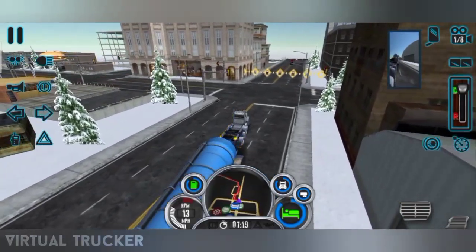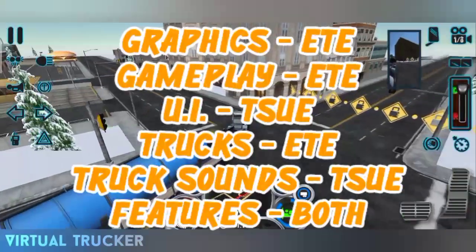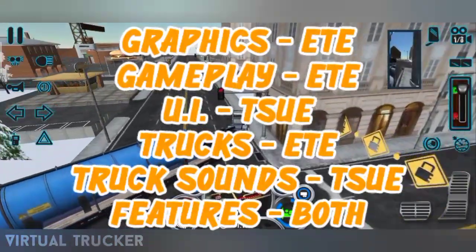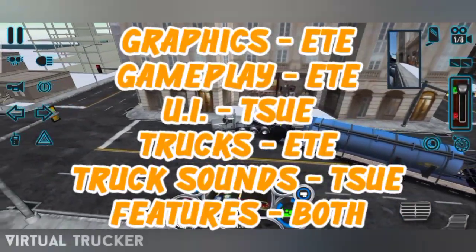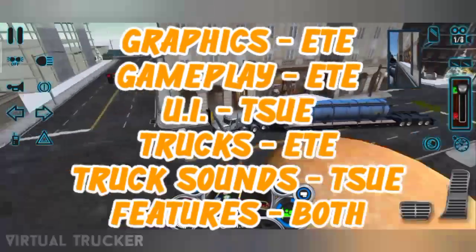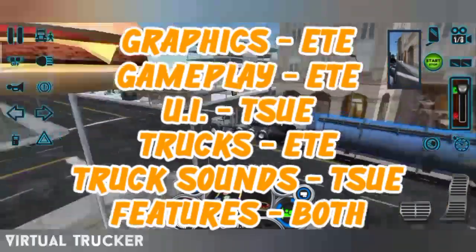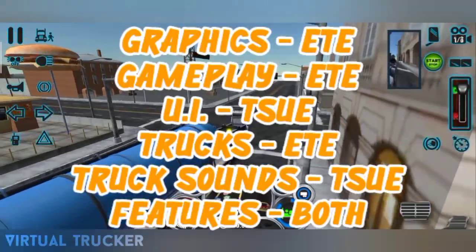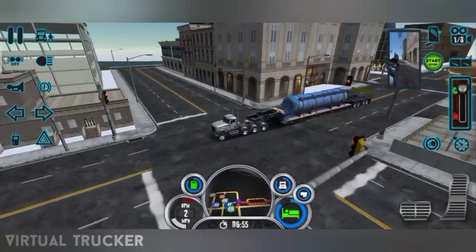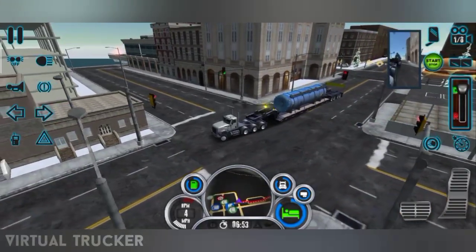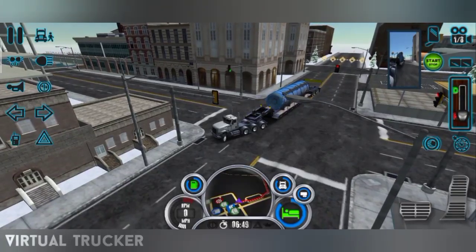So all in all, ladies and gentlemen, I graded this. For the graphics, we have Euro Truck Evolution. For the gameplay, I'll give it to Euro Truck Evolution. For the UI, I'll give Truck Simulator USA Evolution. For the trucks, I'll give Euro Truck Evolution. For the truck sounds, we have Truck Simulator USA Evolution. And for the features, I will give both of them my point, because those new features are just super fun to play with, and yeah, I do appreciate the developers adding them.